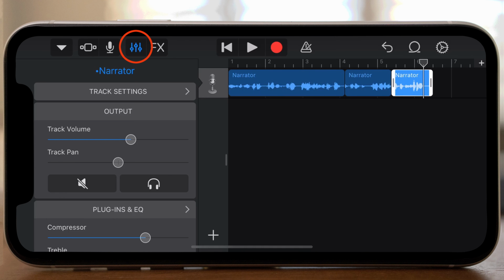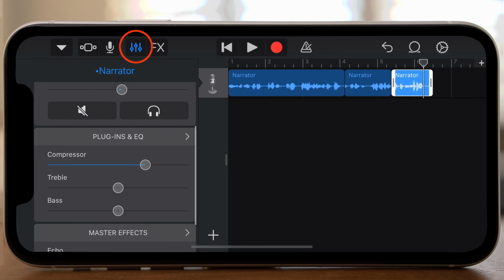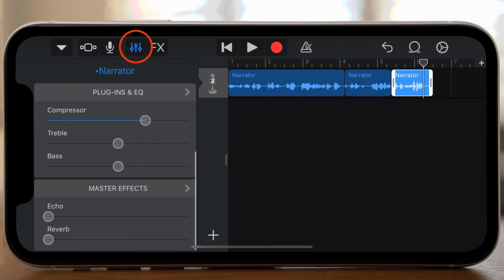And here we can adjust our track volume, our track pan, which adjusts our left and right speaker. Usually you want to leave that in the middle. The volume you can adjust until you get it to sound just right. And as we scroll down, we get access to the compressor, which is an effect that gives more of a presence to the vocal. And we can also adjust the treble and bass of the recording until we get the sound that best suits our particular vocal characteristics.